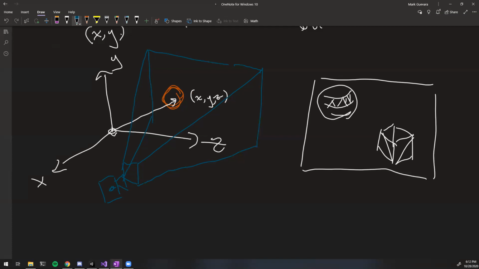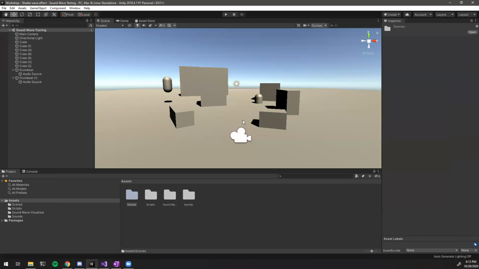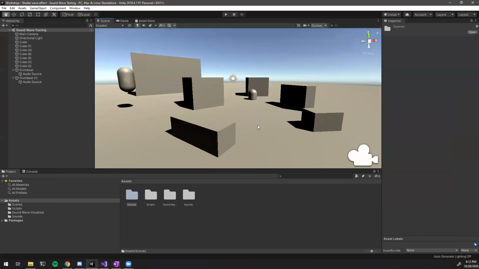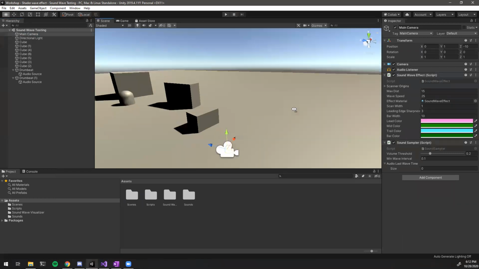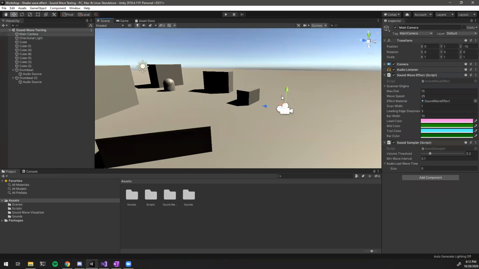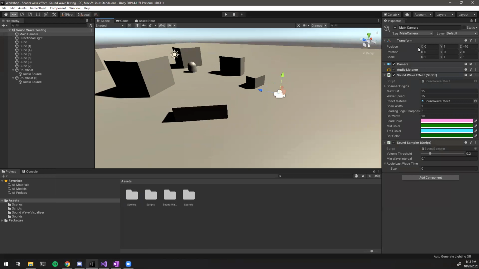Whenever you're looking at a scene like this, you can imagine if I click on this camera, for example, I'm not sure why it's not displaying the frustum as it is.